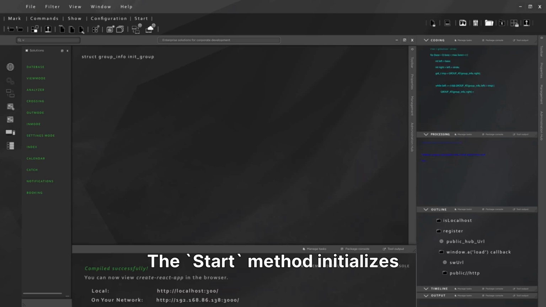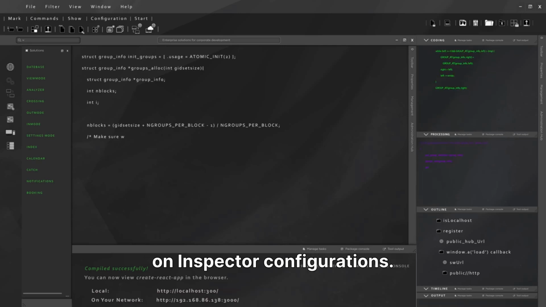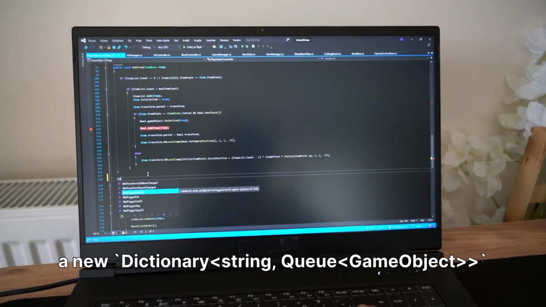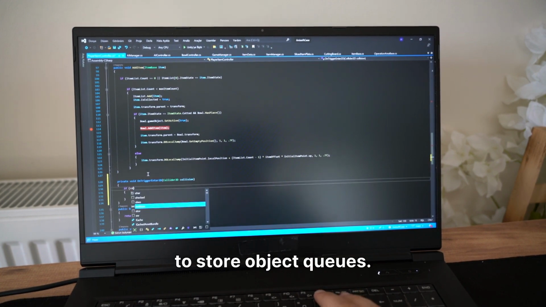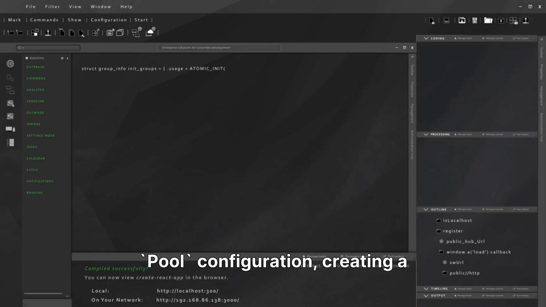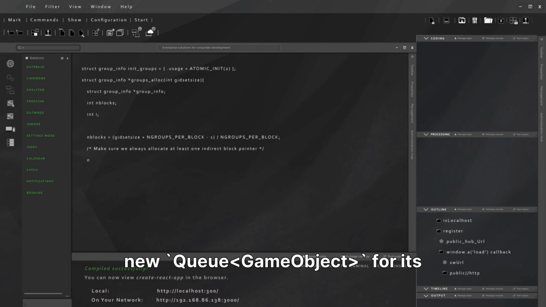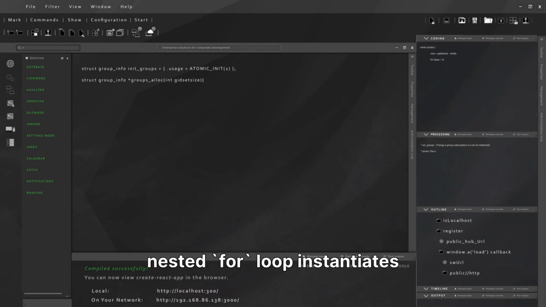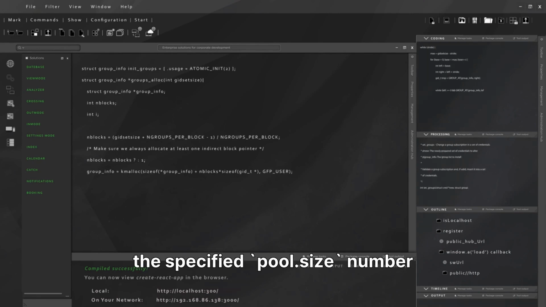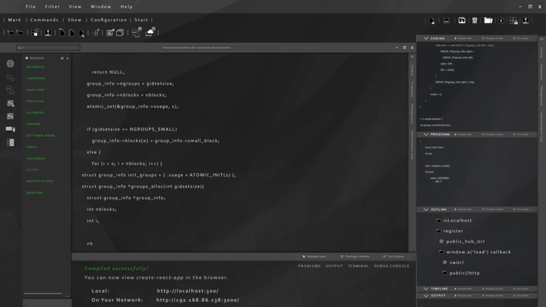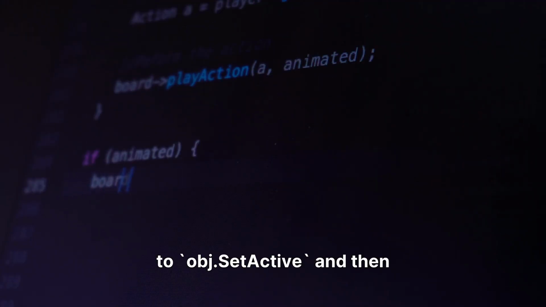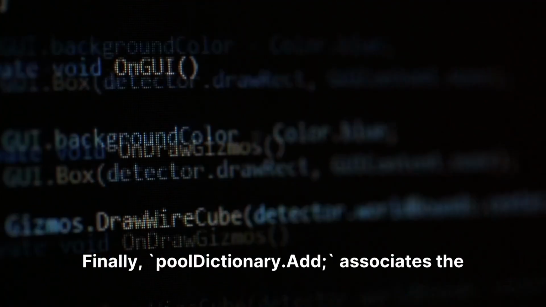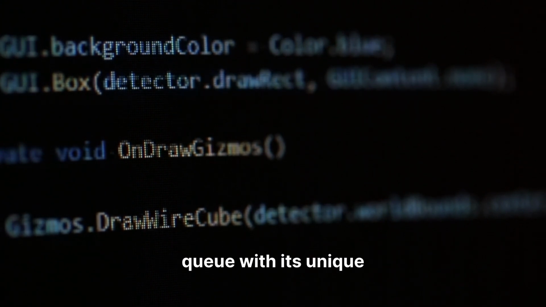The Start method initializes our object pools based on inspector configurations. First, initialize poolDictionary as a new dictionary, string, Queue of GameObject, to store object queues. Then, loop through each pool configuration, creating a new Queue of GameObject for its specific objects. Inside this loop, a nested for loop instantiates the specified pool.size number of pool.prefab objects. Each obj is set to obj.SetActive false, and then objectPool.Enqueue adds it to its queue. Finally, poolDictionary.Add associates the queue with its unique tag.